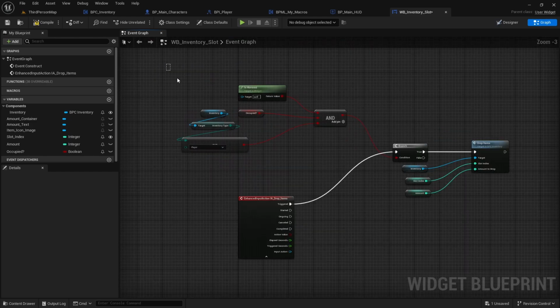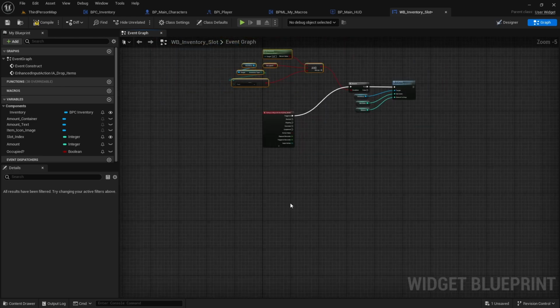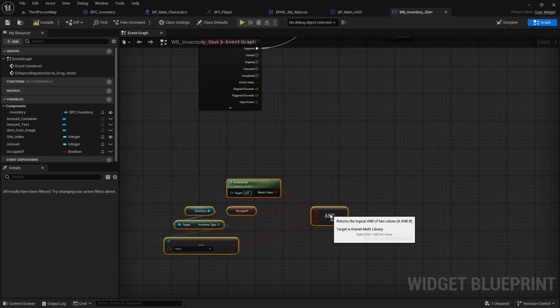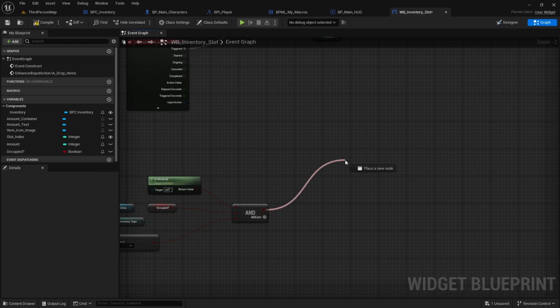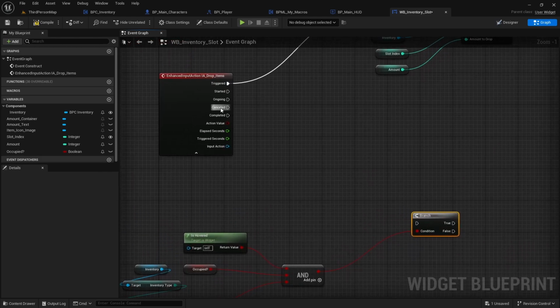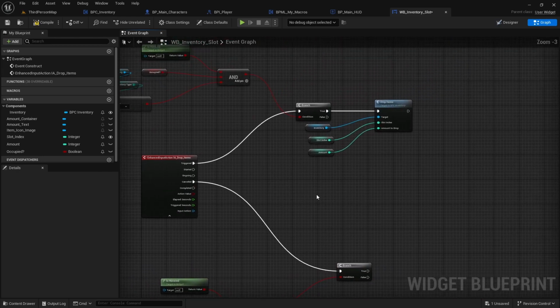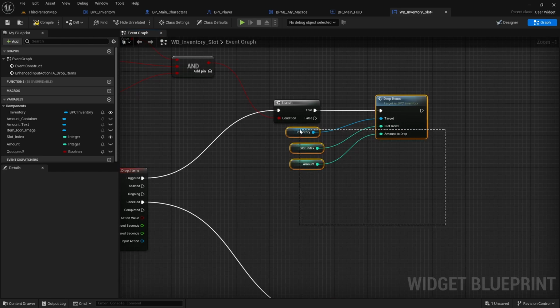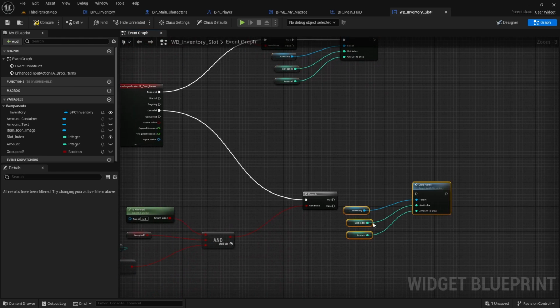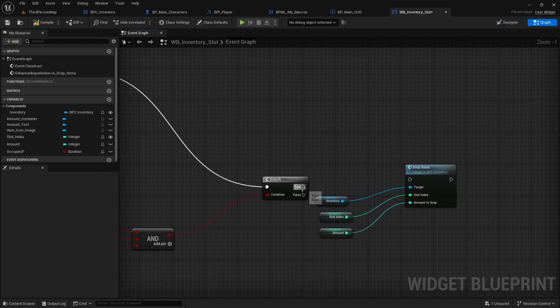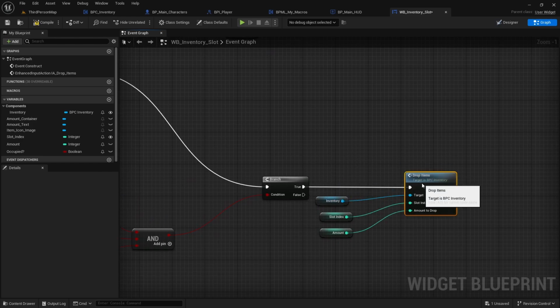So again, let's copy all these nodes here, because basically we need to do the same verification. So let's just press Ctrl C and Ctrl V down here like this, and let's connect this in a branch again like this. And now we need to connect from this canceled execution pin like this. And basically we need to call this drop items function again. So let me just copy all this here, Ctrl C, Ctrl V. Let's connect from the true like this.